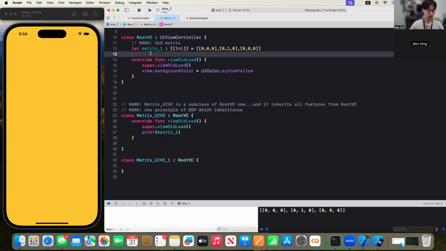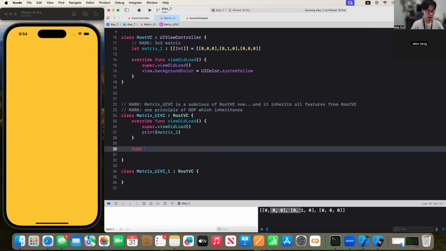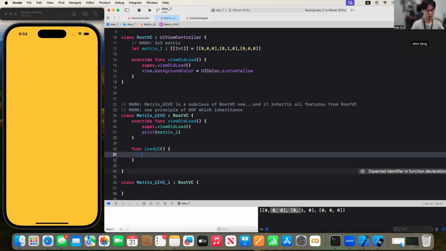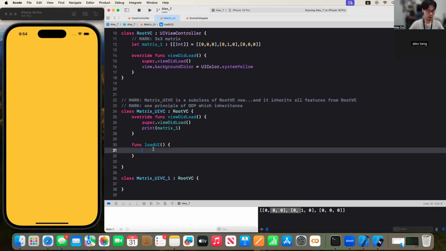So what if we want to display these on the screen, right? Simply doing that doesn't make too much sense, because right here it is in the console. What if we want to show the data on the screen? For that, we need to create a method. So this is maybe show UI or load UI, right? We usually load the data first and then load the UI later. However, we do have these, so we simply load the UI here.